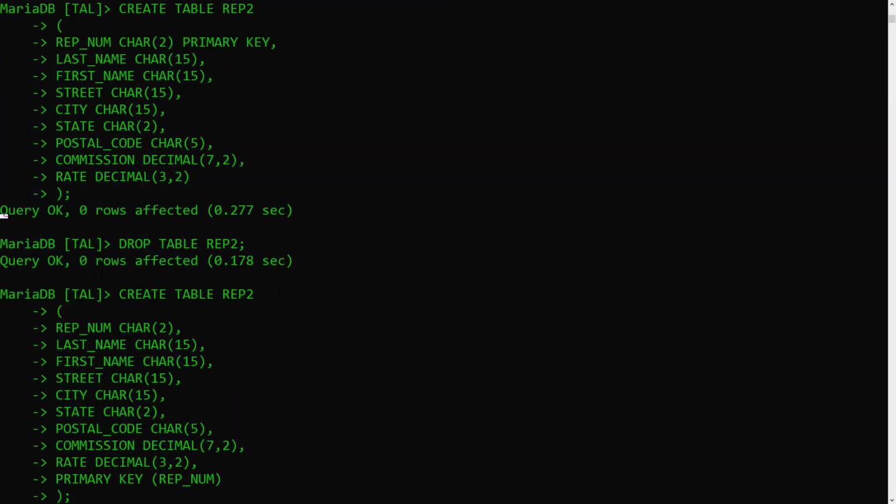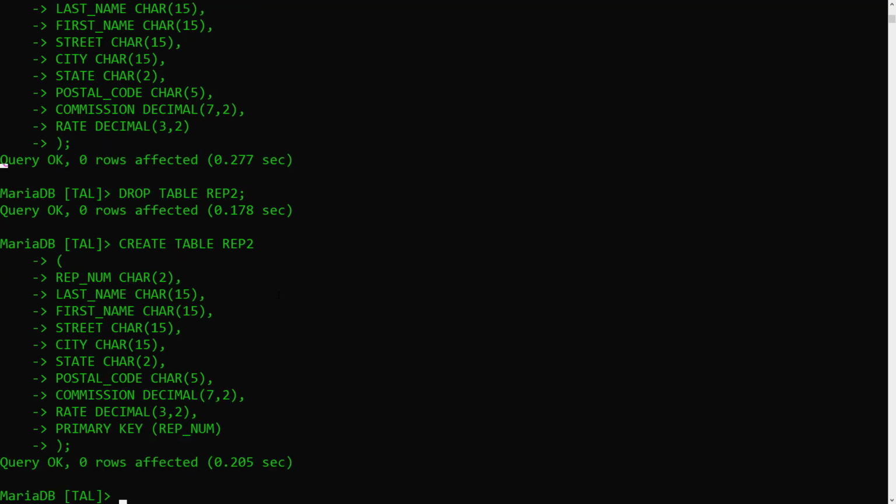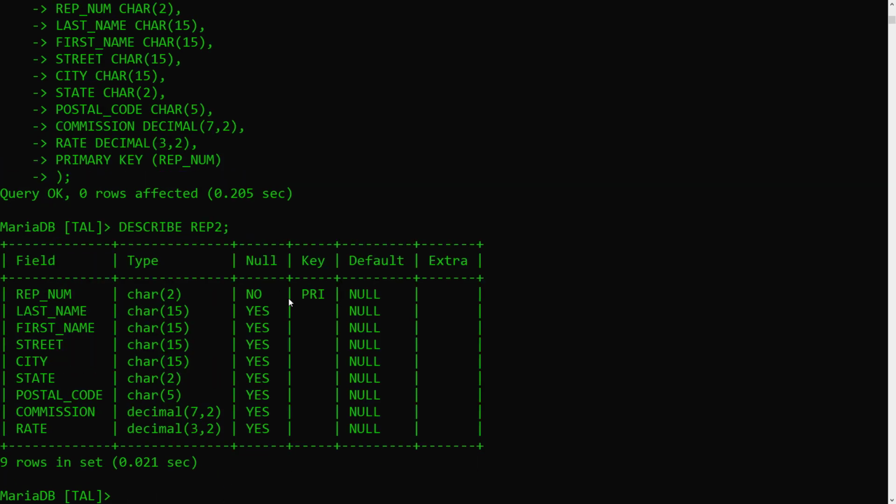Is there a best practice for this? Good question, and I'll answer that. The question was, is there a best practice? And we'll talk about that in a second. So here we go. Let's look at the description, make sure it worked. And sure enough, it is a primary key, right?